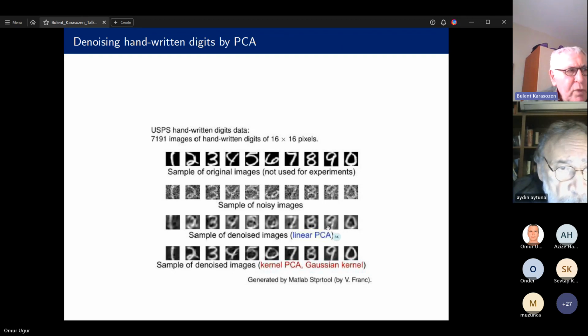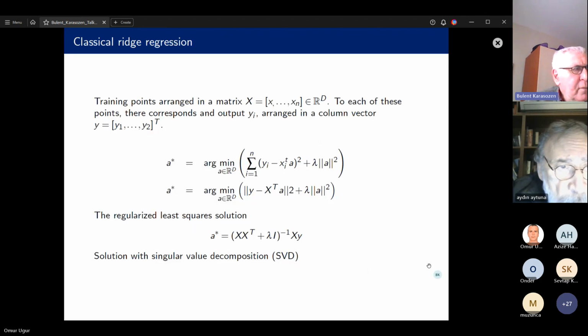Okay, then let me go now to ridge regression. Maybe ridge regression is important. I will show it later in an example. And when you have the data, I showed at the beginning these three curves with underfitting, overfitting, and normal fitting.